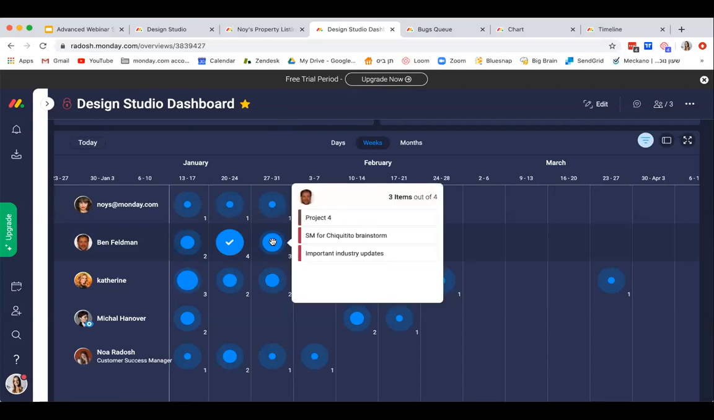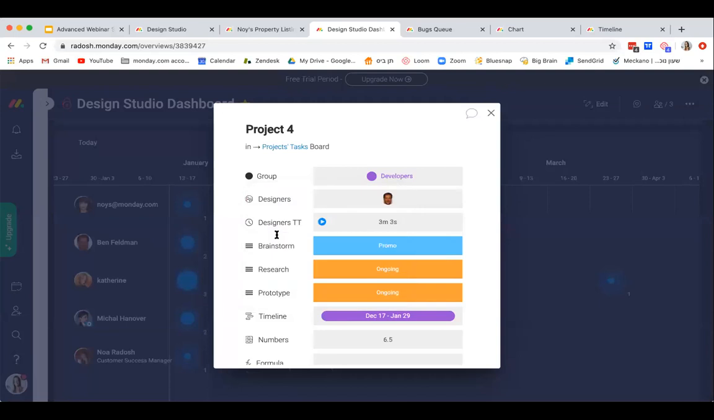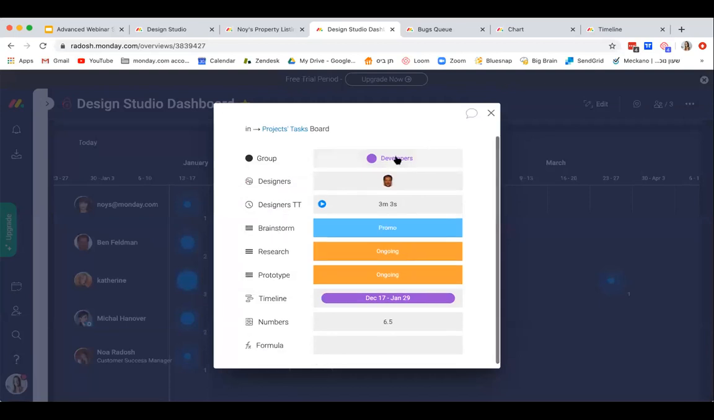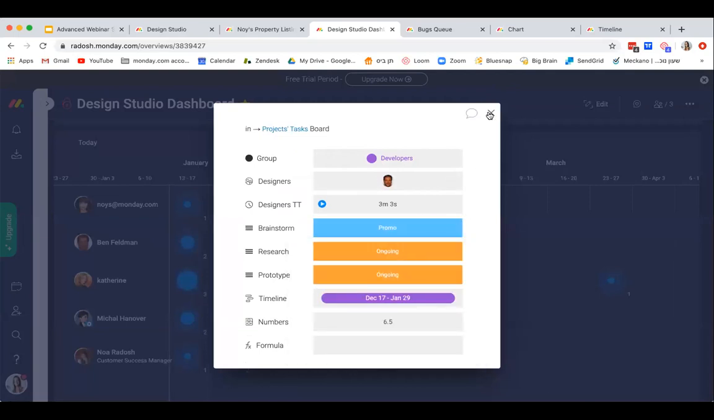If you want to take a closer look at the team's tasks, you can hover over any of the circles as I've done, and click into any of these to see the relevant item that is pulled into this widget. So you can see exactly what that person has going on. You can even go ahead and change this from here.